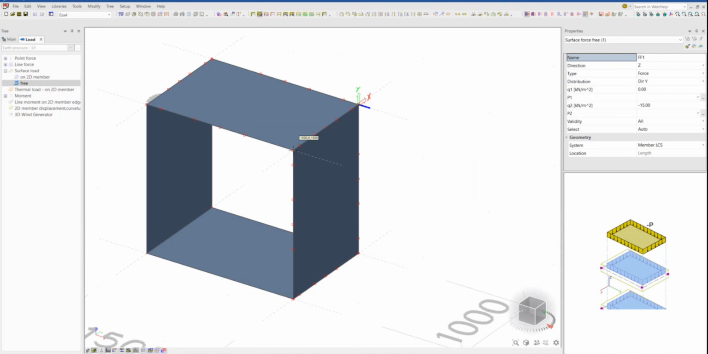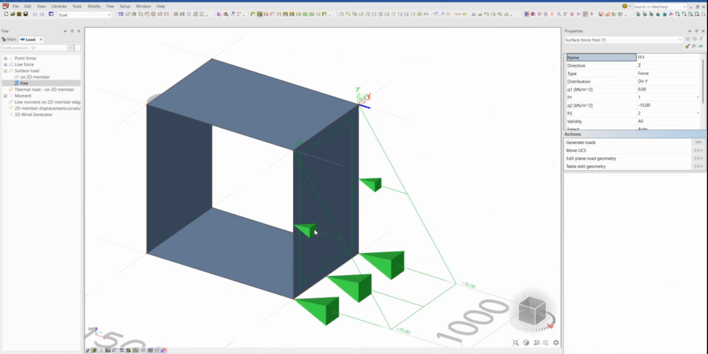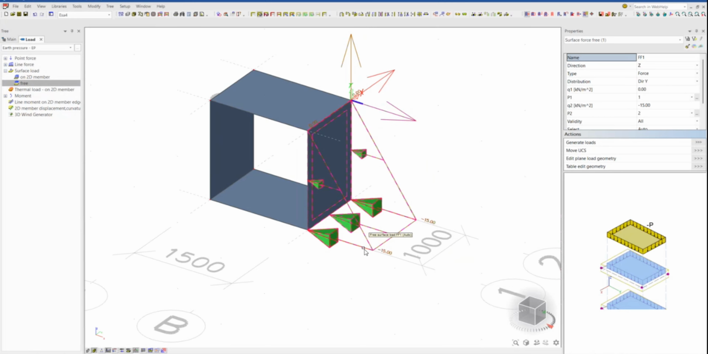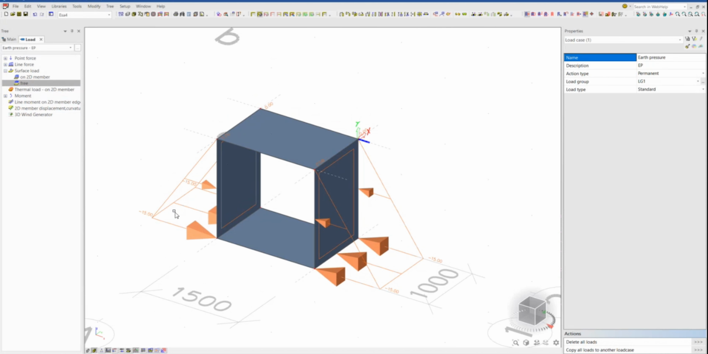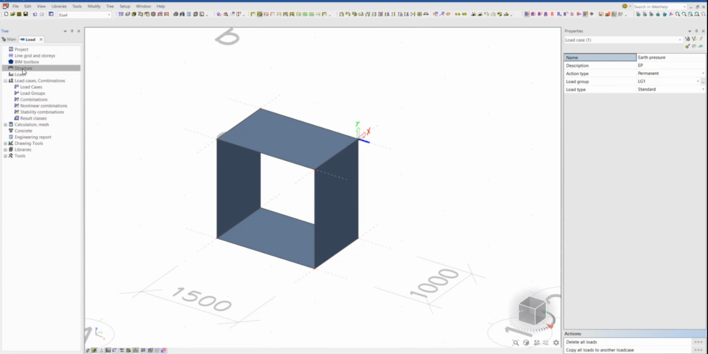After this is done, it will ask us to select the particular plate on which you need to apply the load. So we will just apply this load on this particular shell and we'll escape. Now you can see it has already applied a triangular kind of a distribution on these plates. I'll do generate the loads, so it will apply the loads on both sides. Once this is done, the next step is to assign the supports on the base.